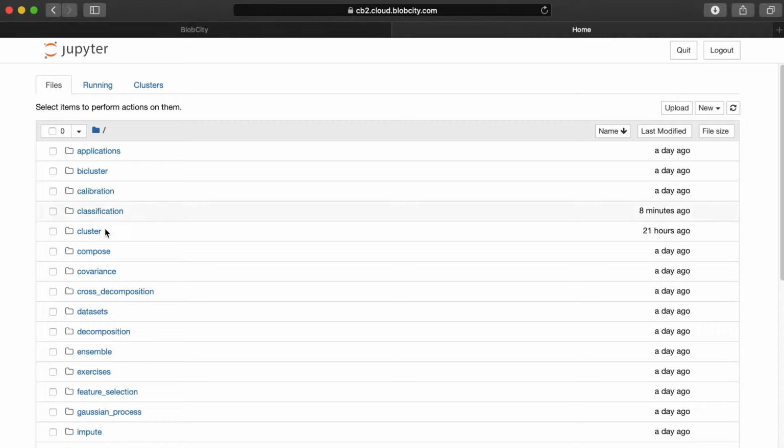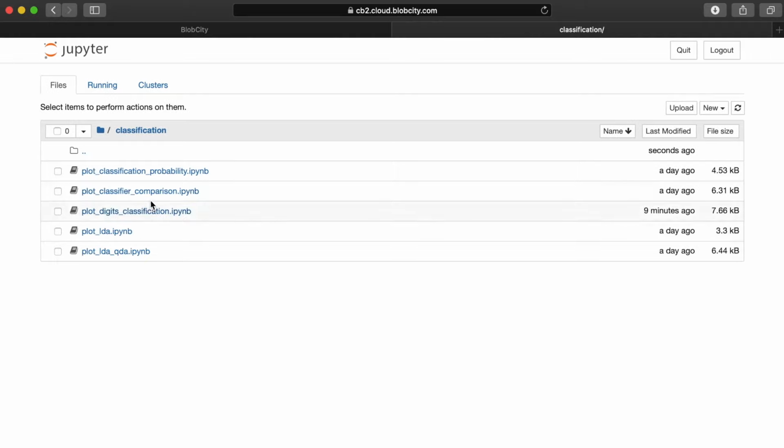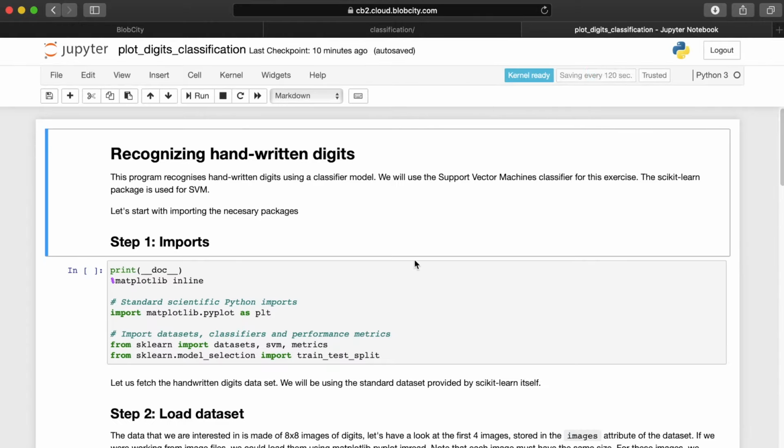I'm going to go into the folder called classification. So this is the folder that we're really looking at. You don't have to tick this folder. I'm just ticking it to mark it and highlight it. So we can click the folder name to go into the folder, and there are several classification examples here. Today, we're going to specifically look at the digits classification. So I'm going to click on the file, and it should open the file for me.